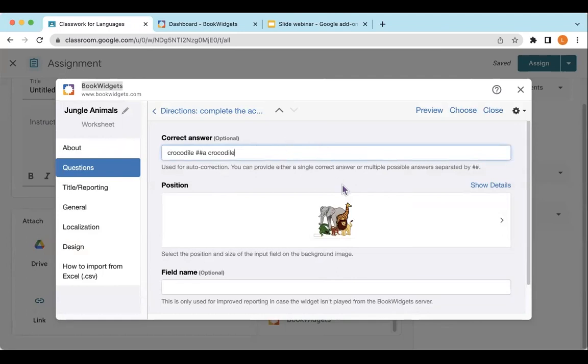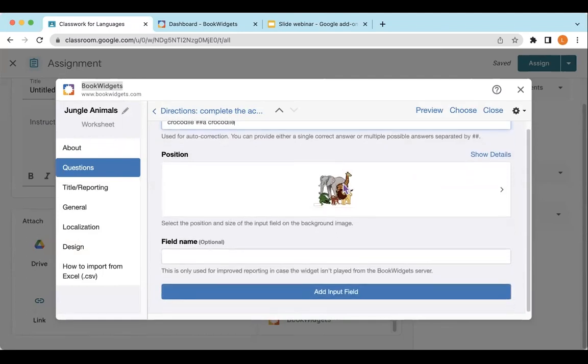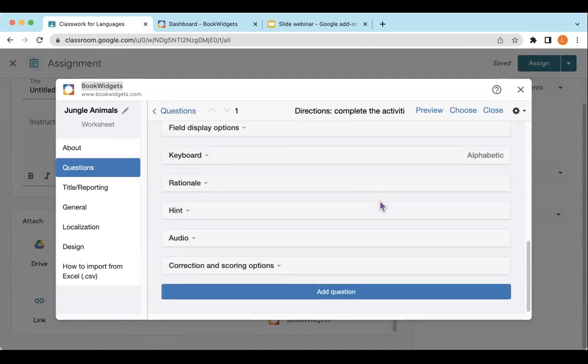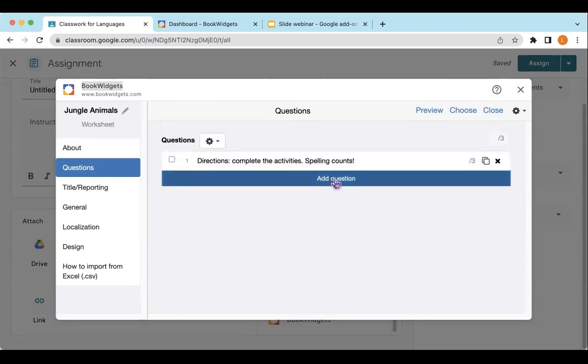I'm now going to add a second question. So you'll see here that I don't have a space to add a second question. I'm going to come up to the top, head right on back using that back arrow. Now I'm on my question dashboard. I can scroll to the bottom and add a question. You can also click on the word questions and you'll be right there, add a question.